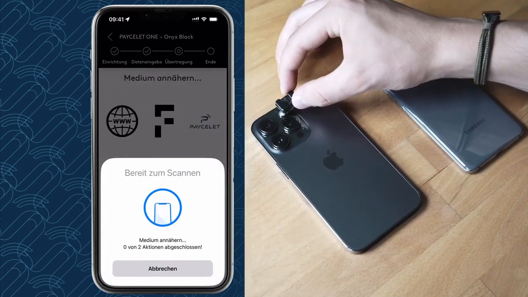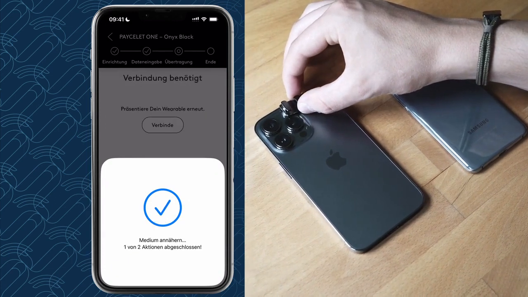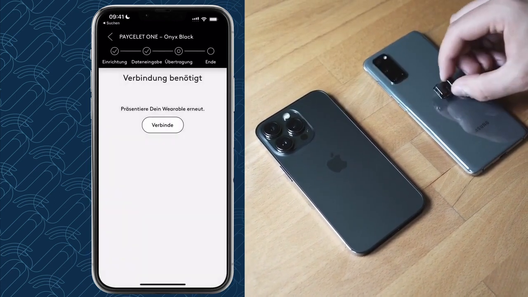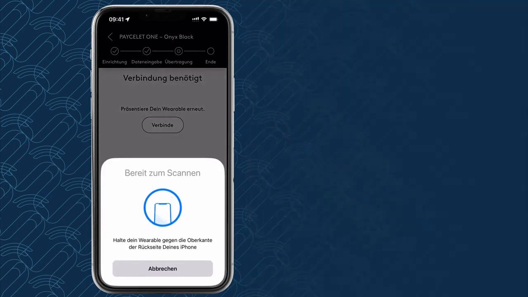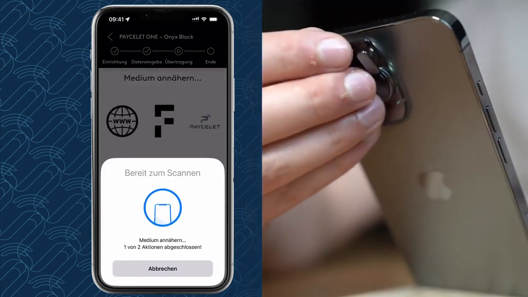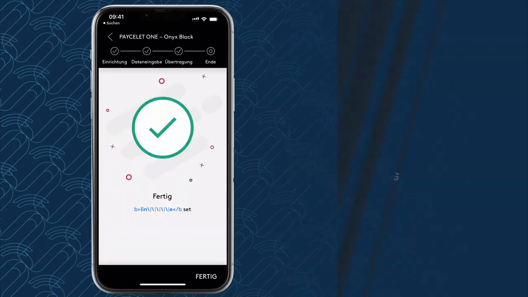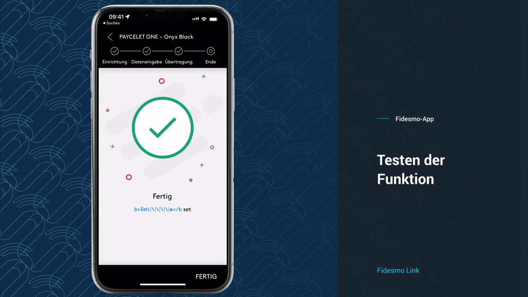And hold the PAYCELET completely still to the back of your iPhone or at the middle of your Android device. With the iPhone, you now have to present it again. Click on Connect again and hold the PAYCELET against the back of your iPhone. The link is now stored on this PAYCELET. When you tap your PAYCELET at another phone, this link will open automatically.